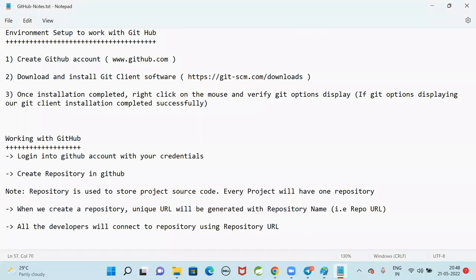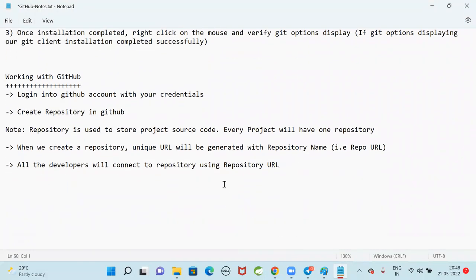Perfect. Repositories are divided into, we can create 2 types of repositories in GitHub. How many types of repositories, guys? In GitHub, we can create 2 types of repositories. First one is public, second one is private.